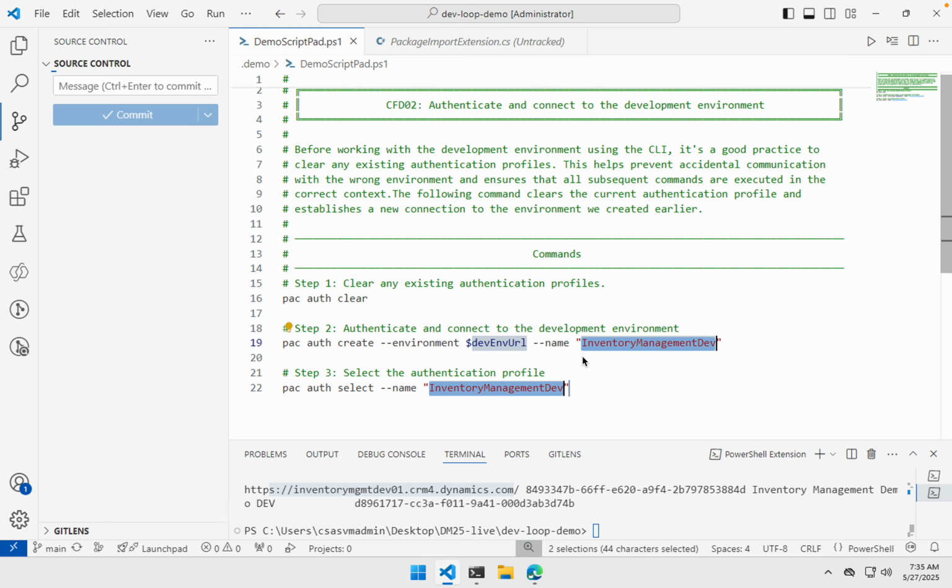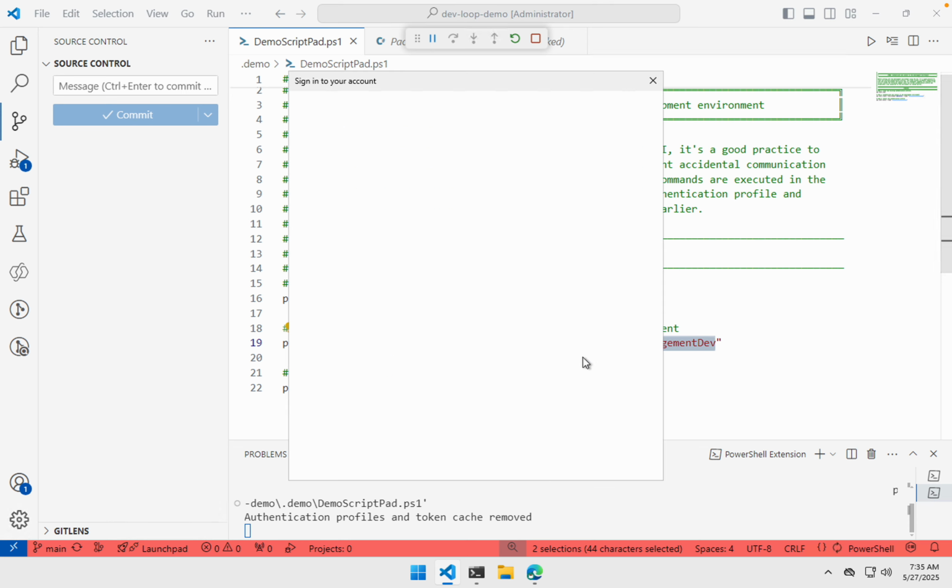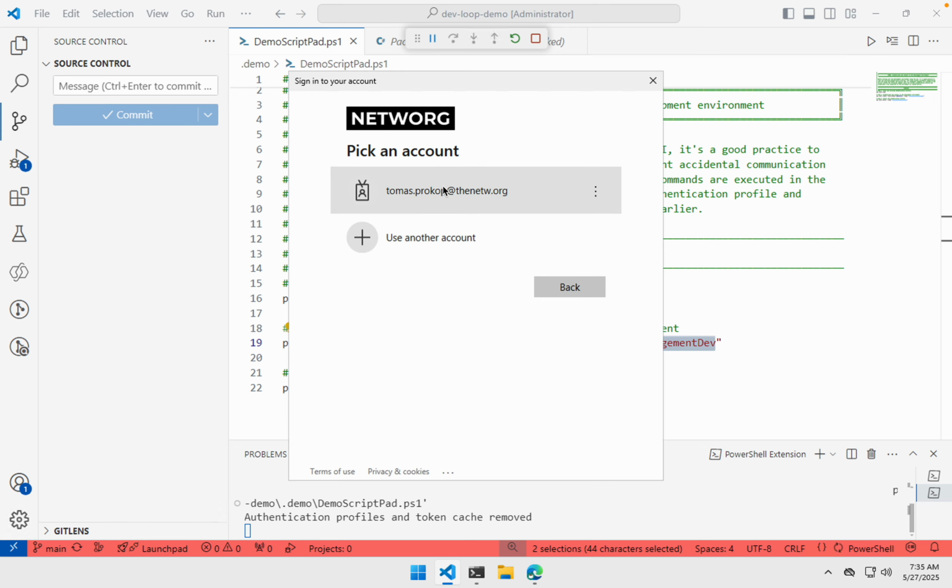Next step is that we will connect our CLI to it. So I usually prefer to first clear all the connections so I don't confuse customers, environments, things. So we will wipe authentication tokens, and then we will connect to the dev environment we have just created.